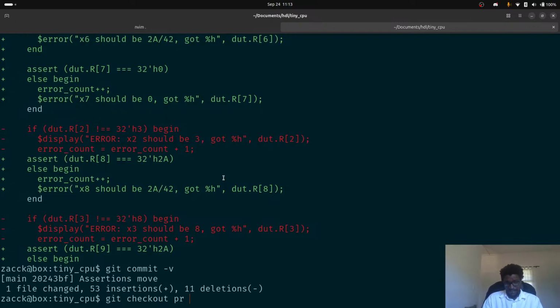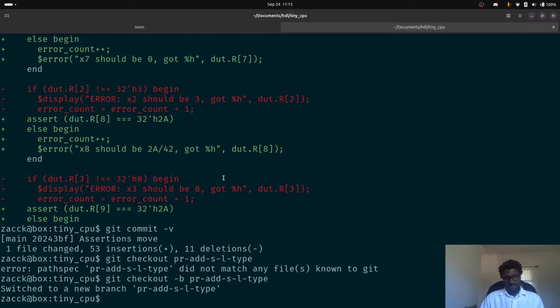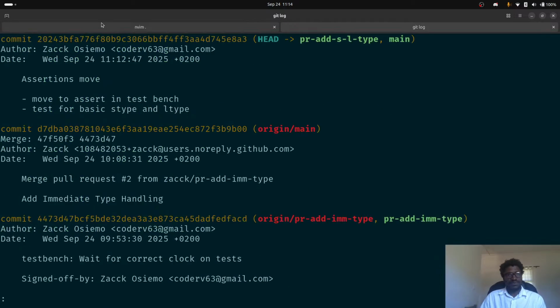Git checkout PR add SL type. That's a weird name for a branch, if you ask me. Okay. Cool. Git log. We're on a new branch. We're on a new commit.